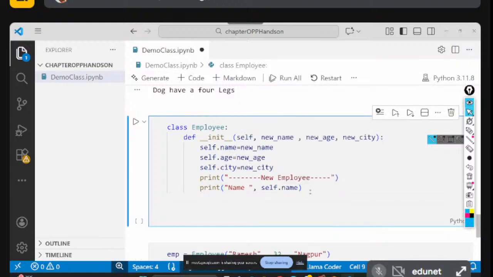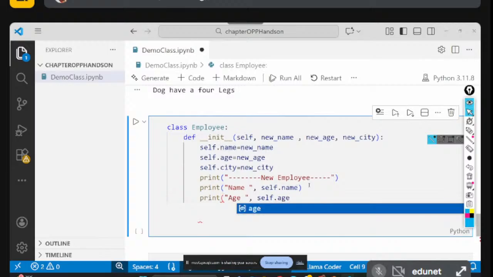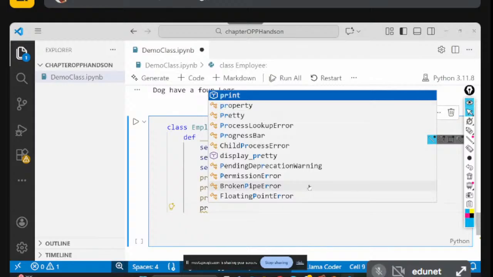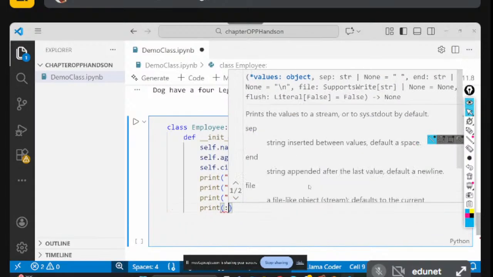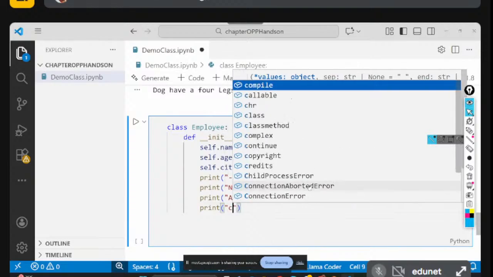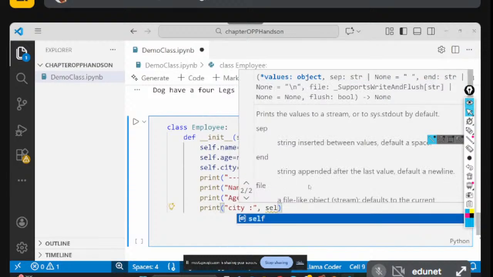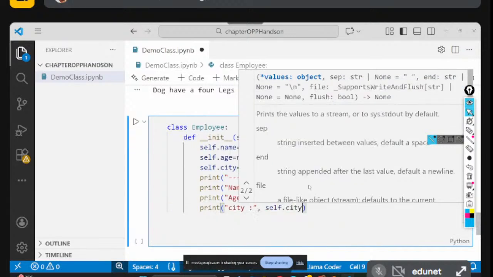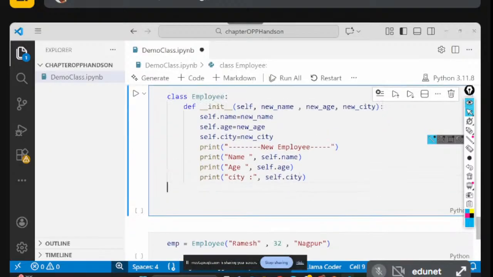Now I want to print the second one also. Print the age. Self dot age. Correct? And third one, print what? City. Print city. Self dot city. Got it? Now you can execute this one.